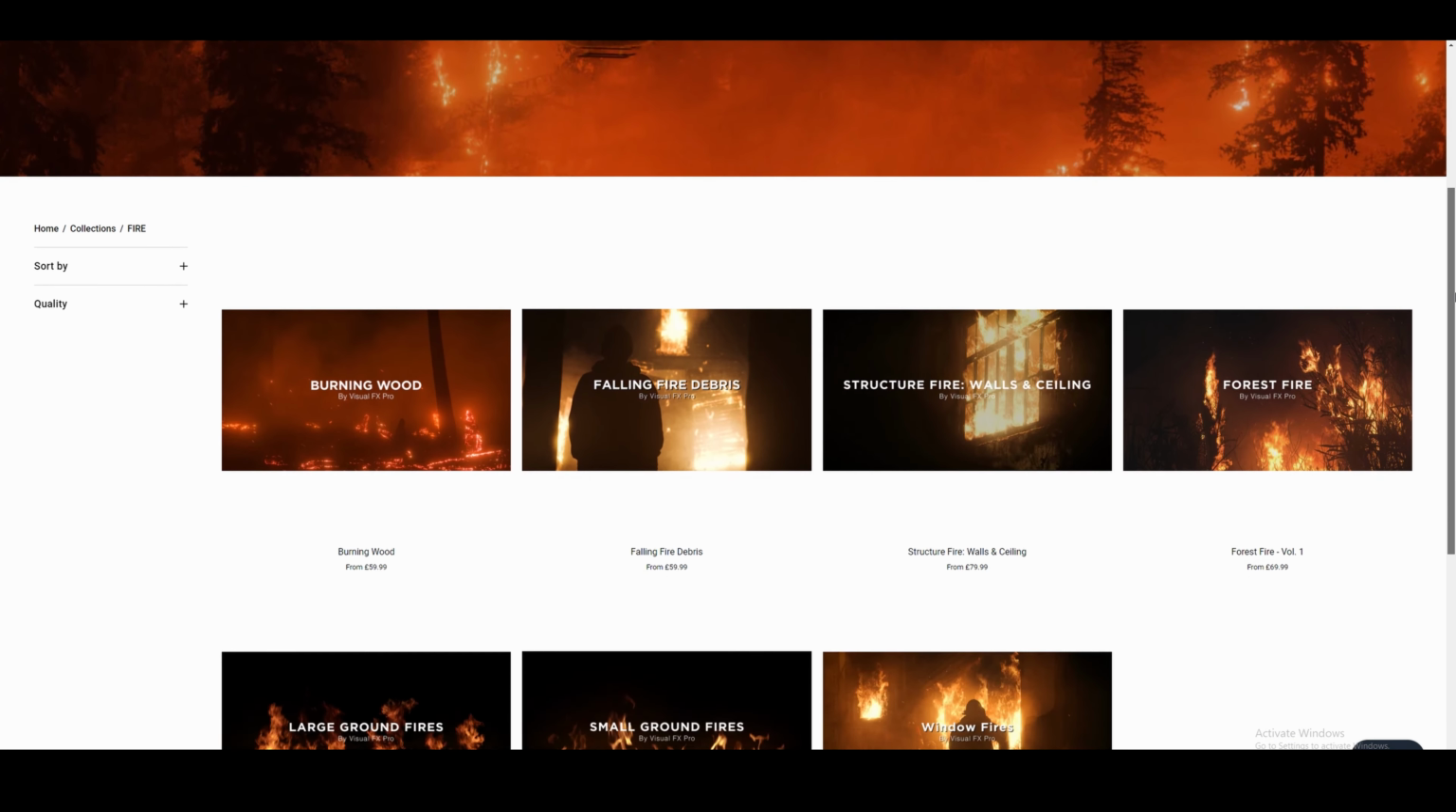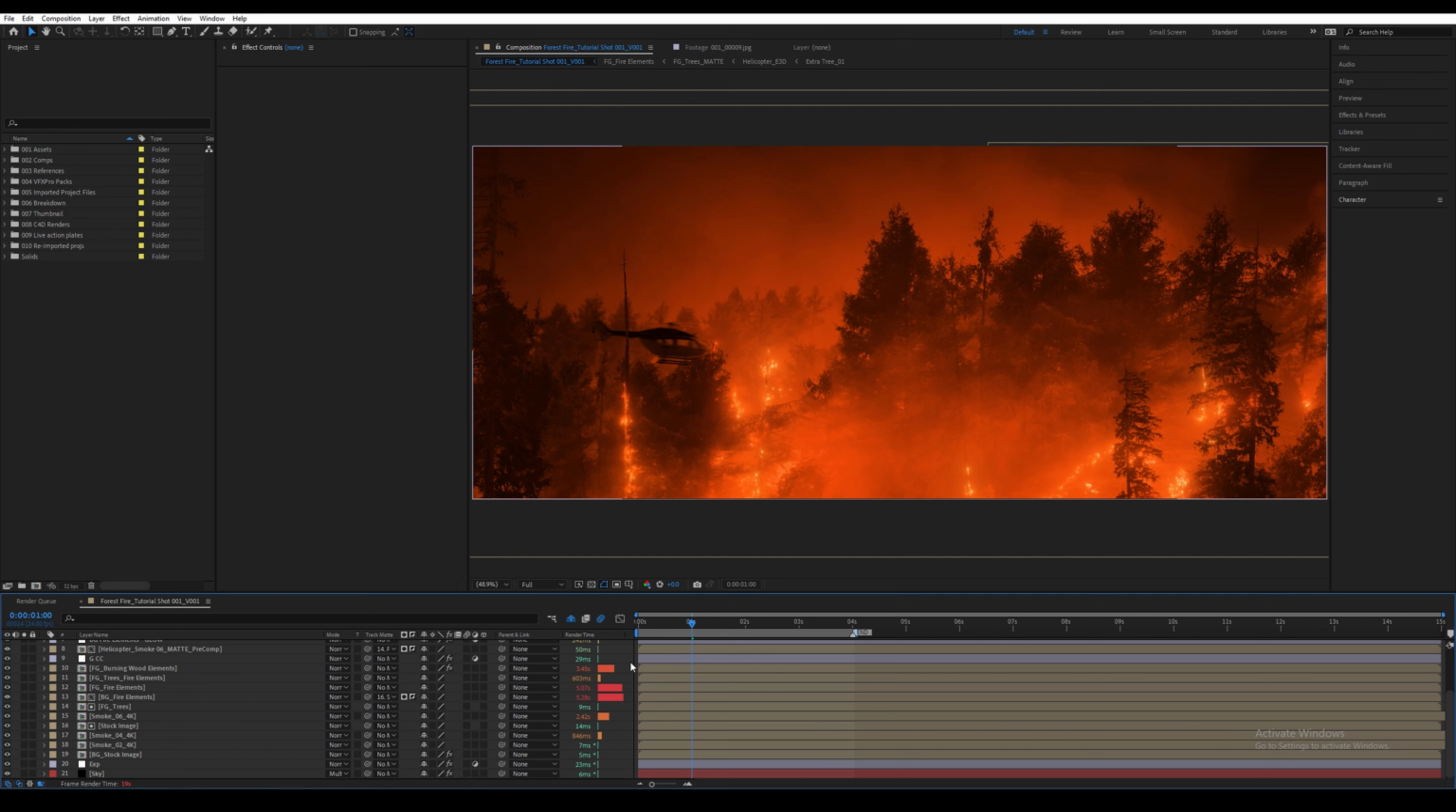Alright, let's go. Firstly, I want to say that I will be speeding up the parts when I add the fire elements to keep the tutorial from being boring. However, I will explain why I place certain elements in a certain way.